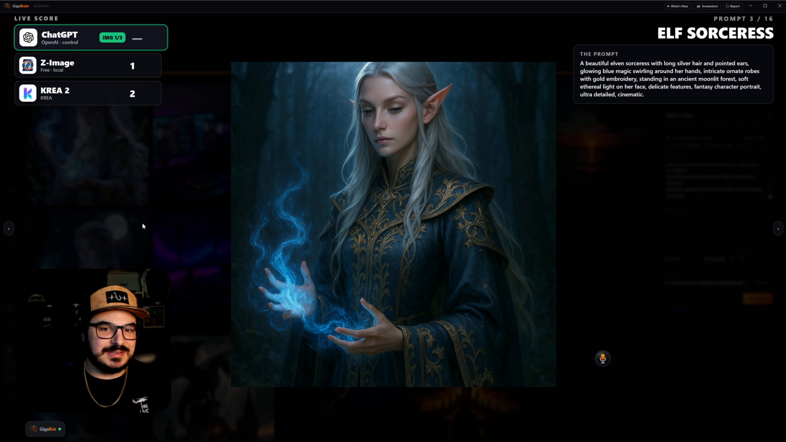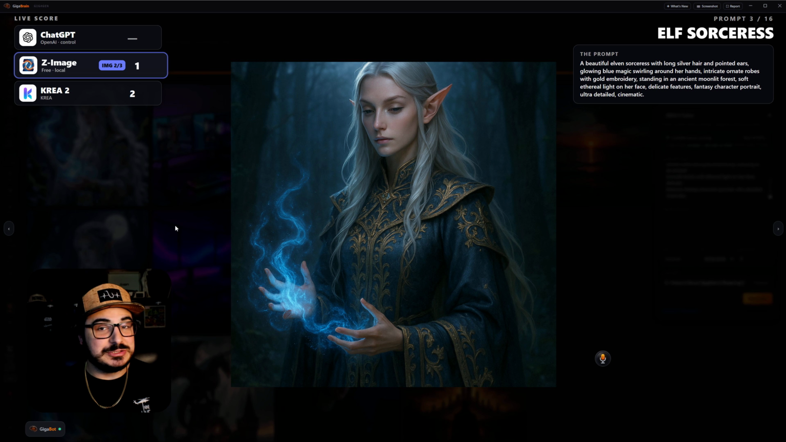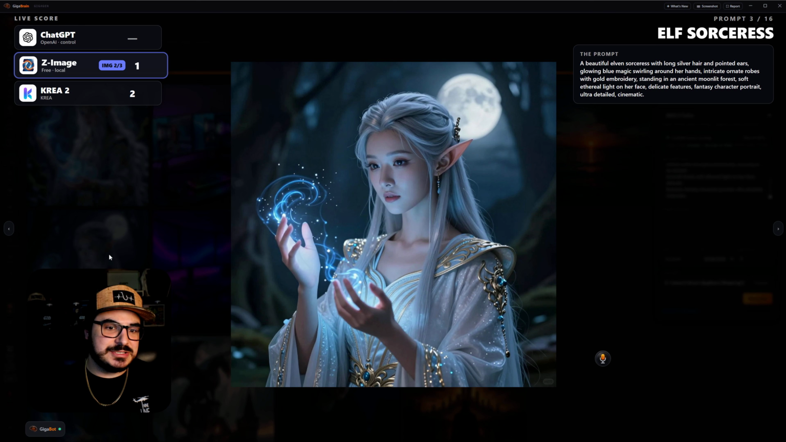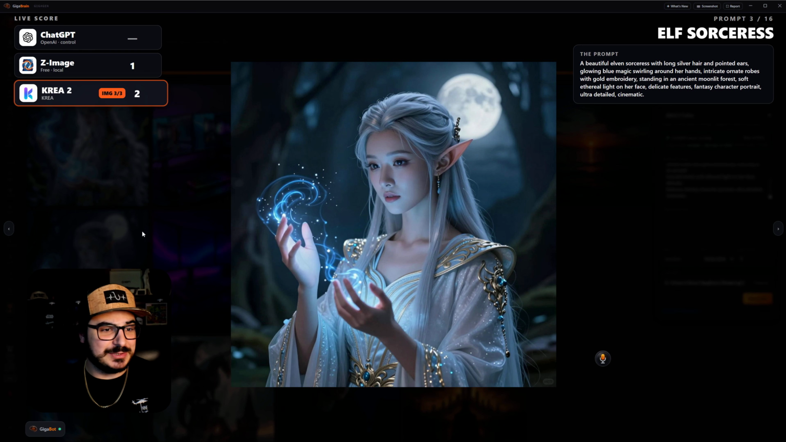Okay, so now we have this female elf sorcerer prompt. This is ChatGPT again. Looks cool. This is about what you want it to look like. Now this is ZImage. It still looks pretty good. I would say that this is pretty much right on par with ChatGPT. If it comes down to money and you want things for free, ZImage is great. But let's check KREA 2.